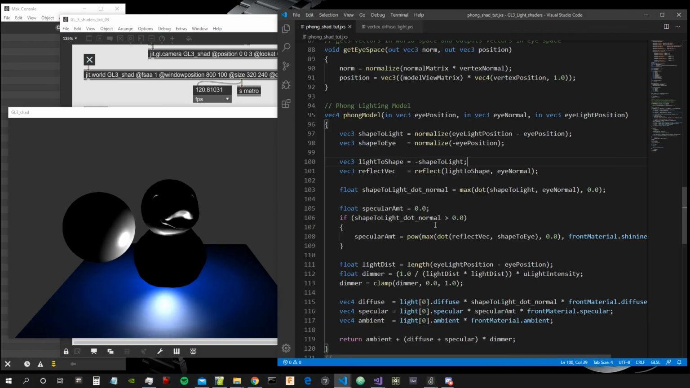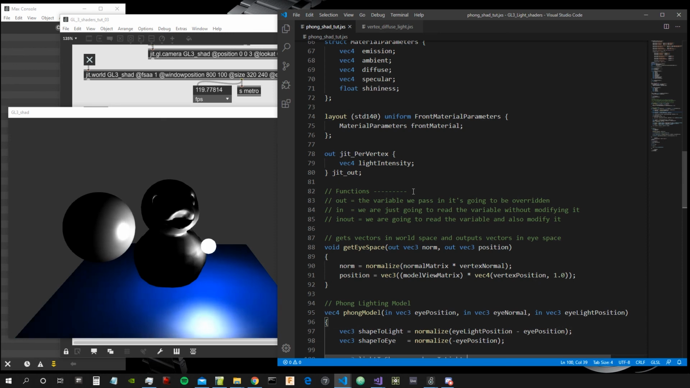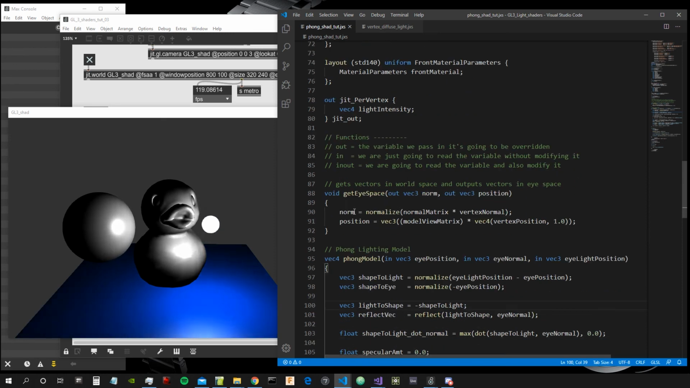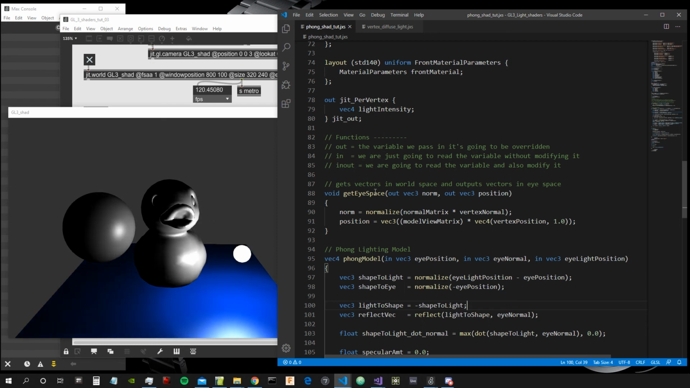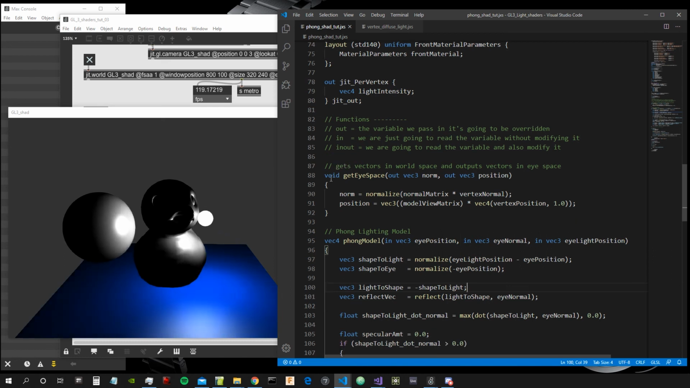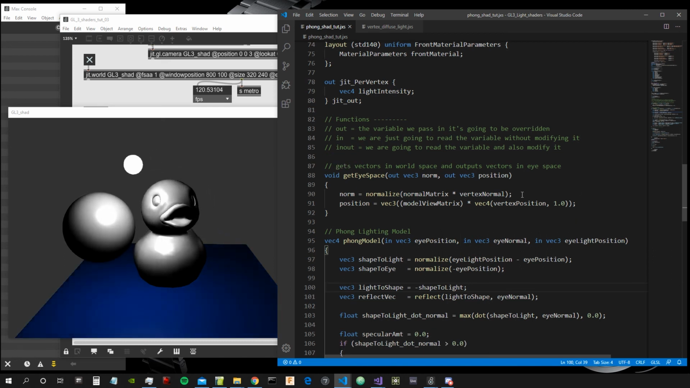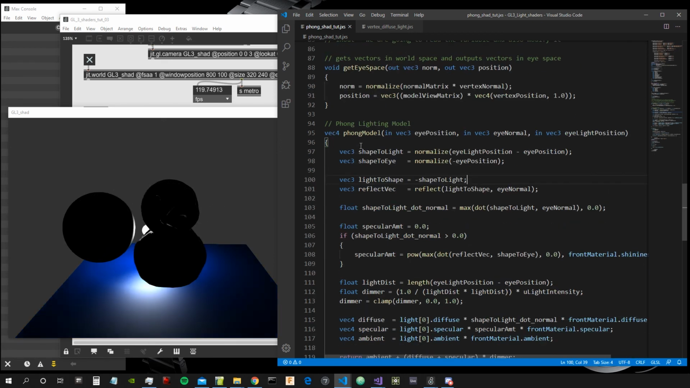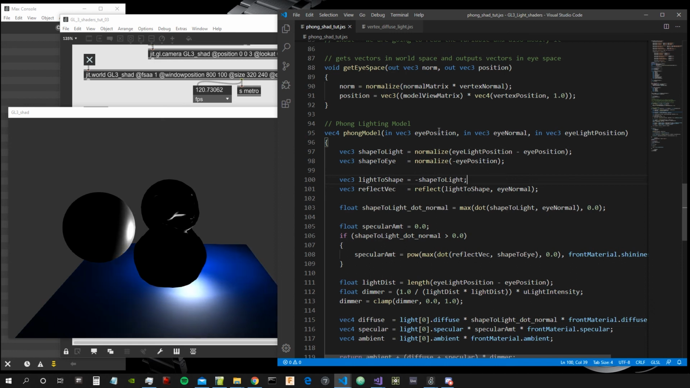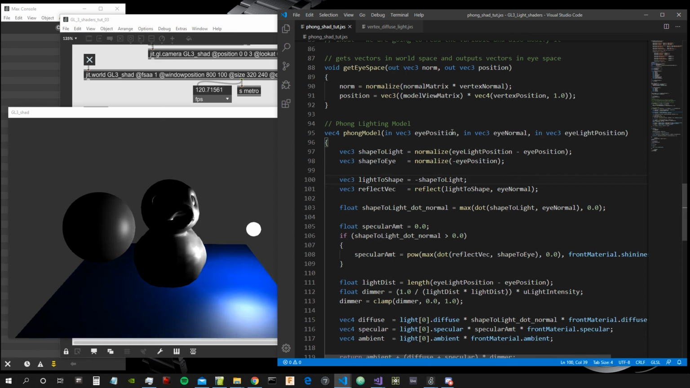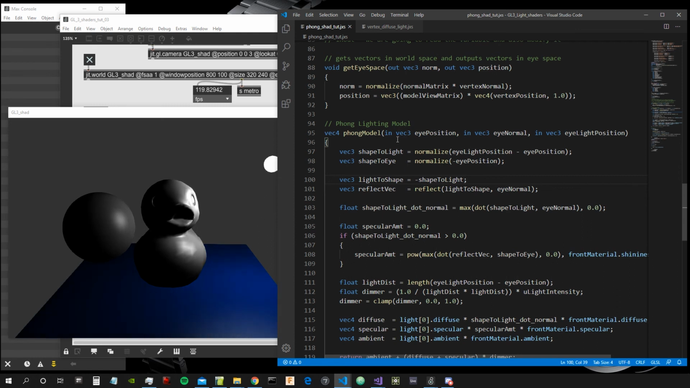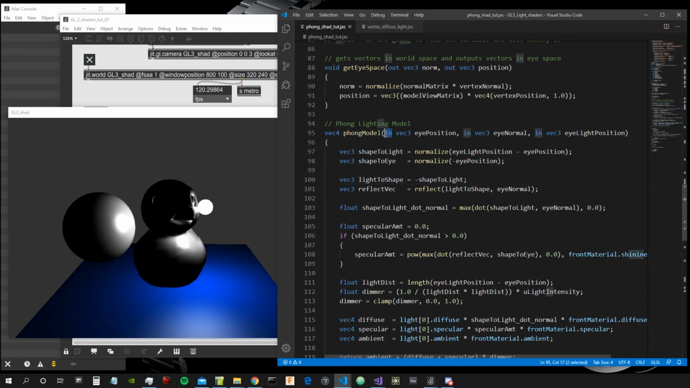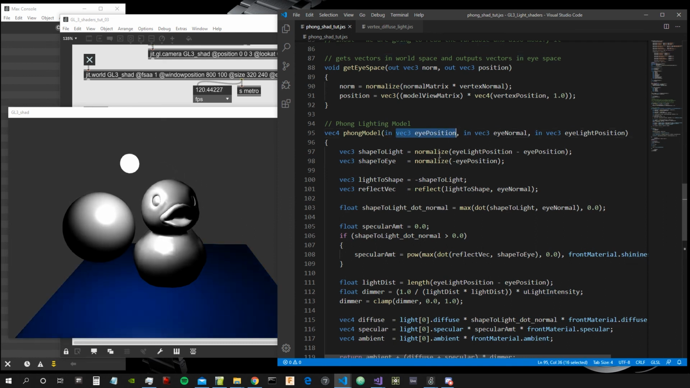Then we created a couple of functions. So one is get I space, which basically takes in the normals and the position as out vec3 and transforms them from world space into I space, which is necessary for the lighting calculation. And then we created another function that basically calculates the Phong model. So it takes as input the I position, the I normal, and the I light position, but only as input. It is not going to overwrite them. So we just have to write in, which means takes this variable as input, but not write on it.